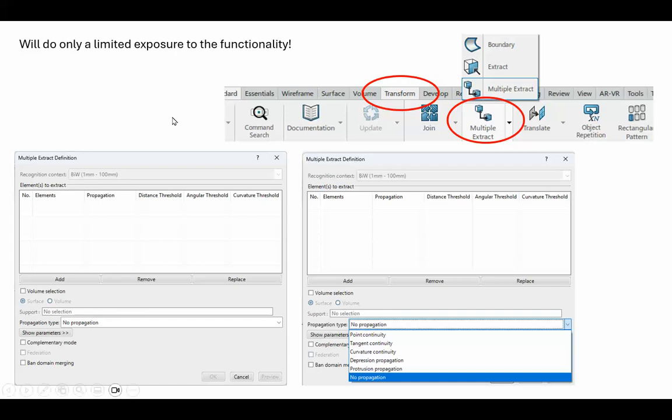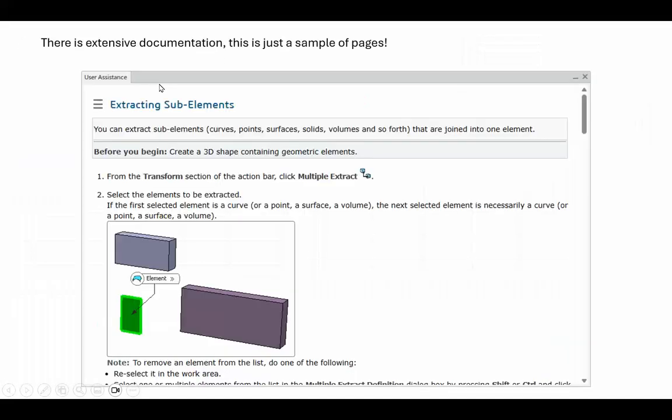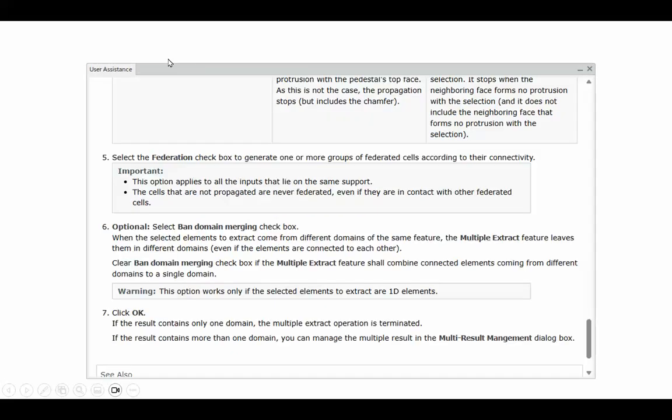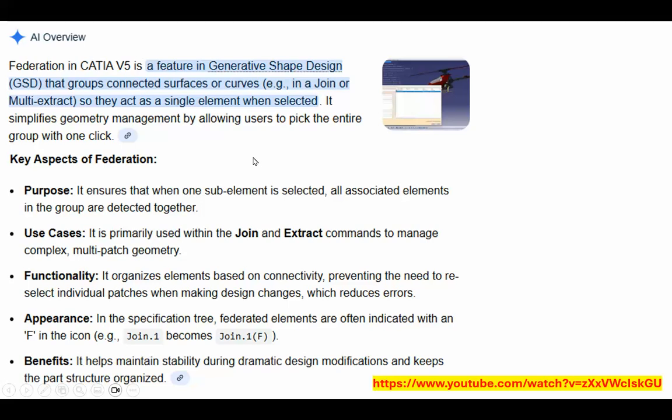Now, there are many options in multiple extract, as in the case of extract, and therefore not all the options are going to be discussed. For that, you can look at samples from the documentation. It's quite extensive. Also, since federation is a particular option in multiple extract and extract, I have included some description of what federation is, but we're not going to be using it. Okay, so let's go ahead and do that.